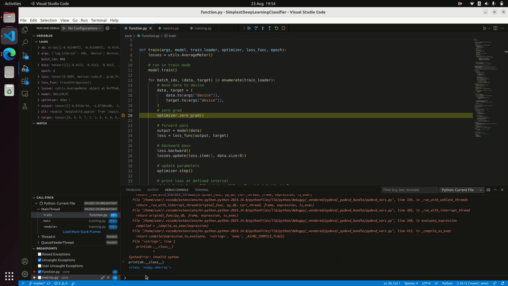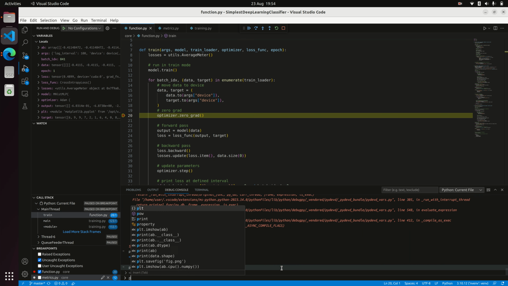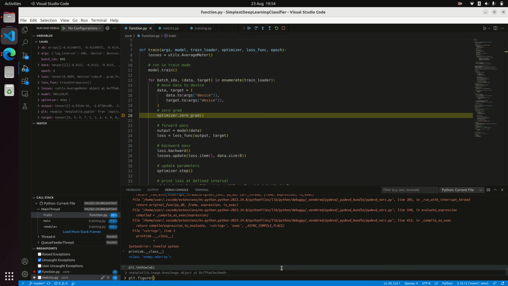So plt.show(AB), and since we are in debugger mode, we can visualize this. So let's see.